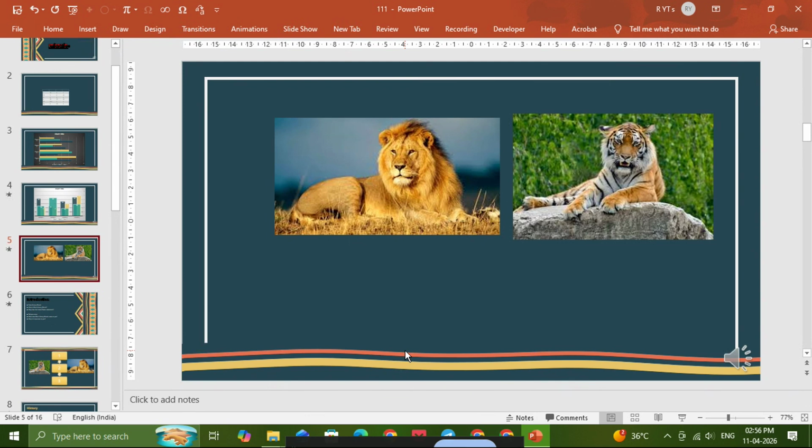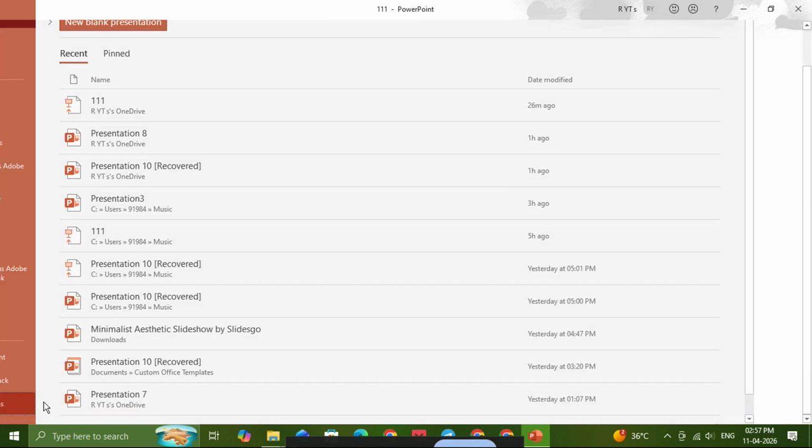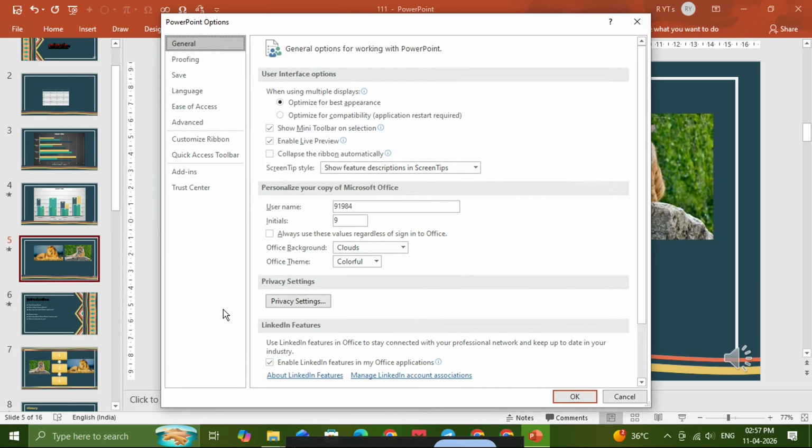Let's jump right in. First, open PowerPoint and go to the top left corner of the screen. Click File to open the Backstage menu. From there, go down and click Options. This opens the PowerPoint settings window where you can change a lot of different editing and proofing features.